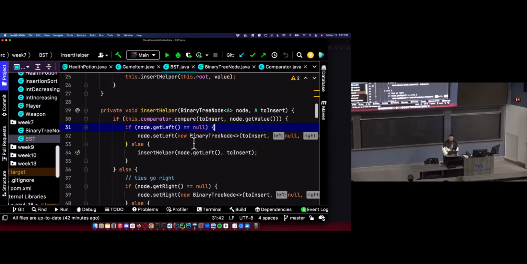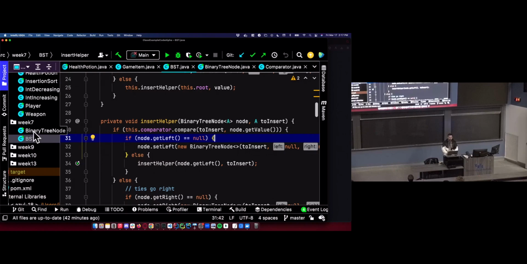So let's do some coding. We want to see a BST in action. What I want to do today is sort health potions in decreasing order according to the amount of health that will recover by consuming one of those potions. That's what I want to do. I want to build that functionality, and we'll build it all today.